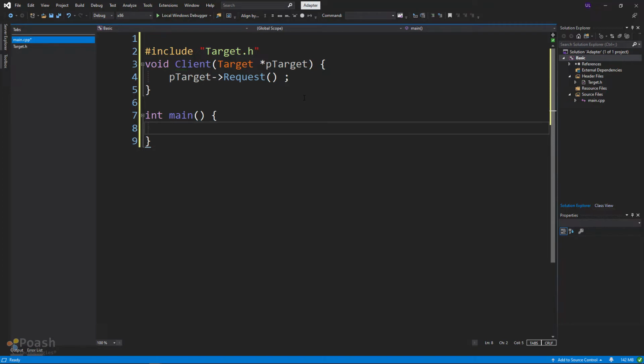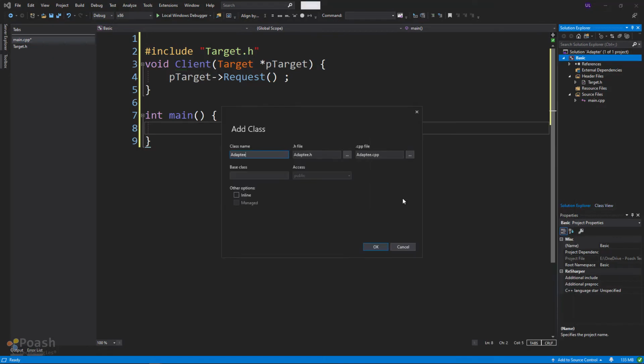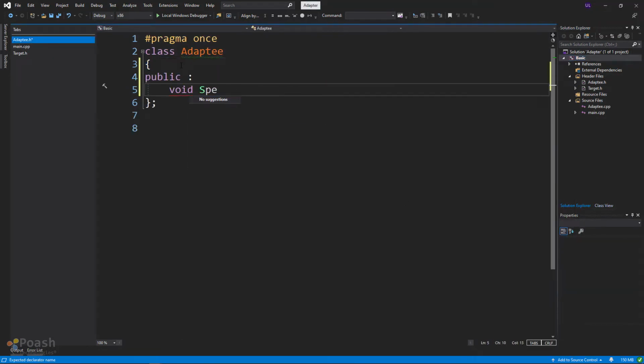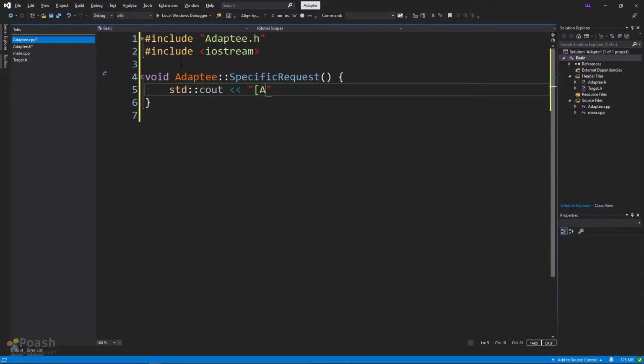But first, let's create the component that has an incompatible interface, which contains the right functionality that the client wants to use. So we will add a class called adaptee. Adaptee contains a method called specific request. Here we will just display a message so that we know this method has been invoked.